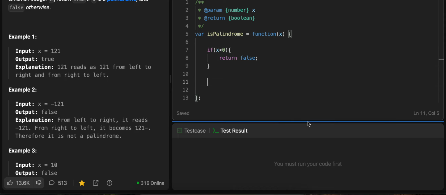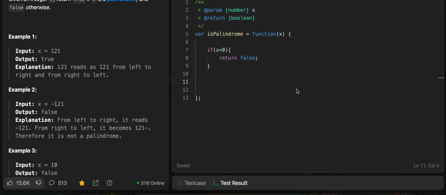And for the positive numbers, if x is 0, then it's always a palindrome, so return true. Okay, and for the rest of the cases we will try to solve it.